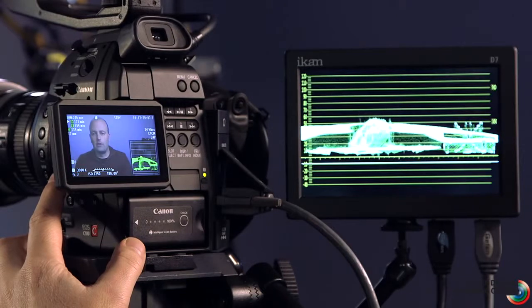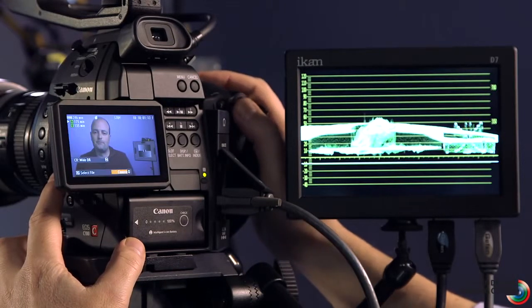and we can see that things are falling differently on the waveform monitor with YDR than they were with EOS standard. And then let's go ahead and go to Cinema and take a look at that.